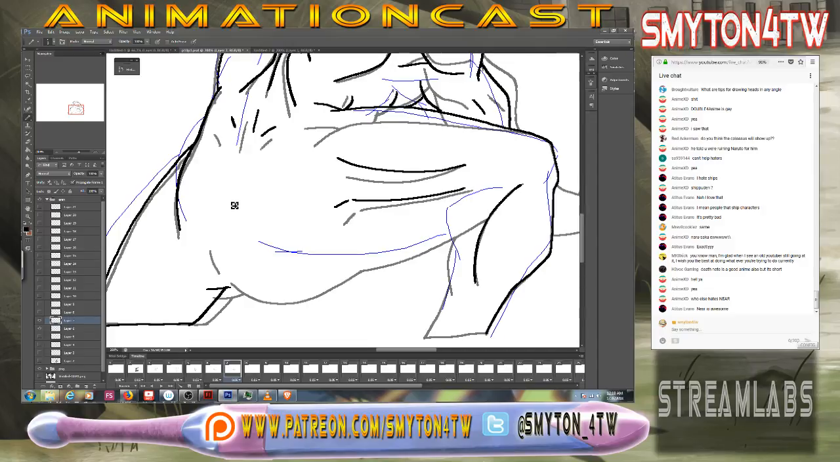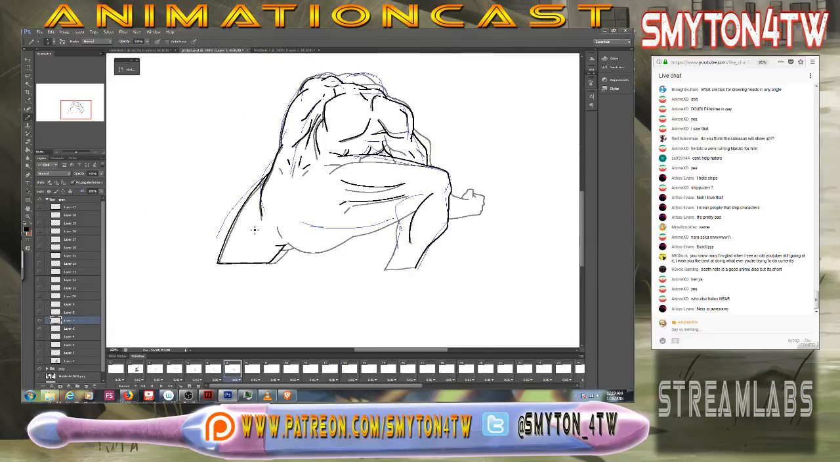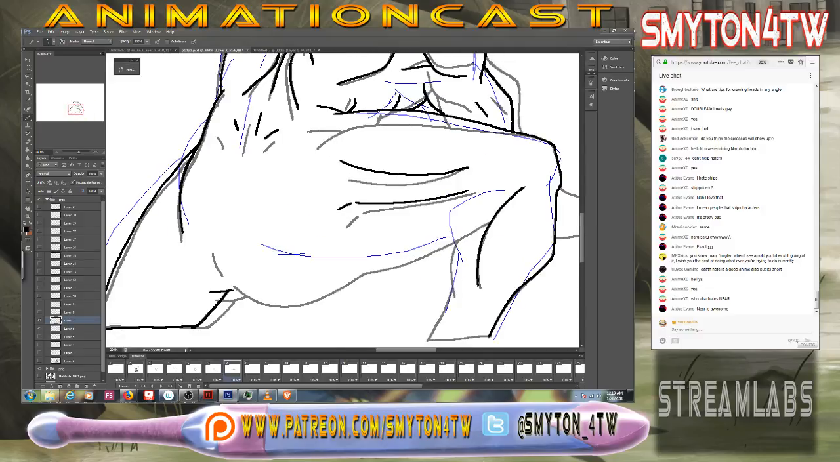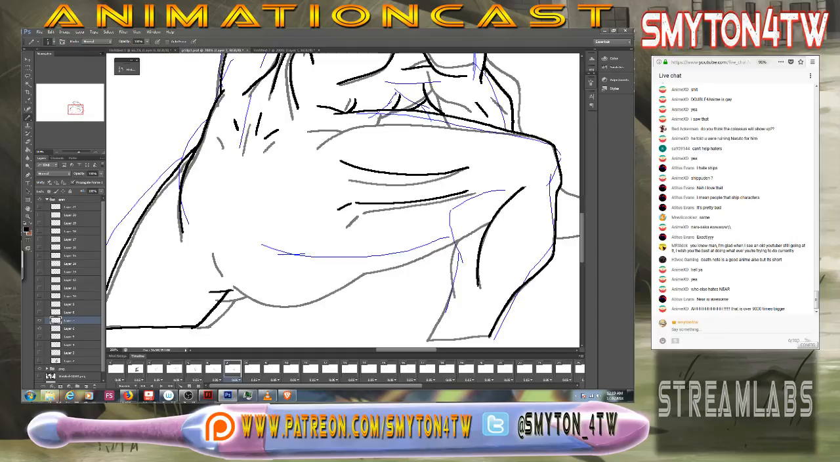And Brought Vulture, you said, what are tips for drawing heads in any angle? I know this is the most boring thing to say, but you just need to find a picture of somebody's face, their head in different angles, and draw it. Honestly, if you can learn to draw realism, then you can do anime poses.